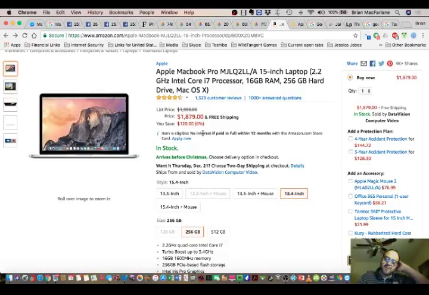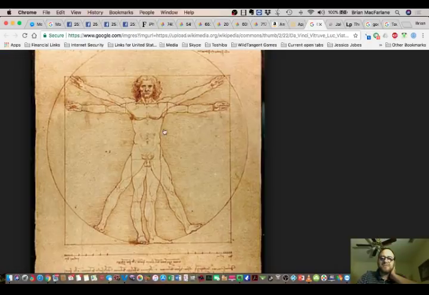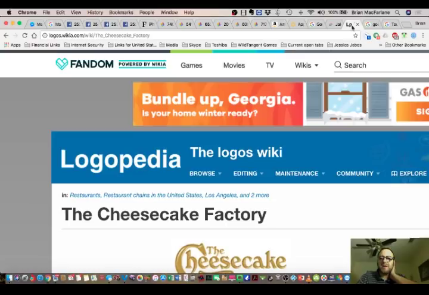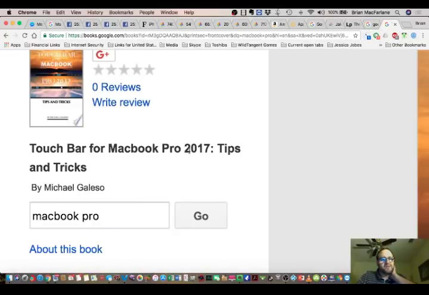There's residue on Amazon. Apple MacBook Pro with a lowercase b. Walmart.com. Apple MacBook, lowercase b. And these could very well be like misprints. It's fine. That's another thing here. Touch bar for MacBook Pro 2017. Now this, see, like, that to me just looks normal. That's residue.